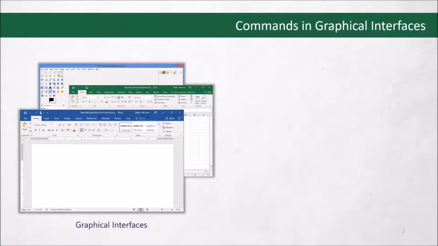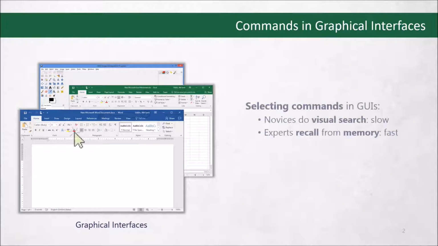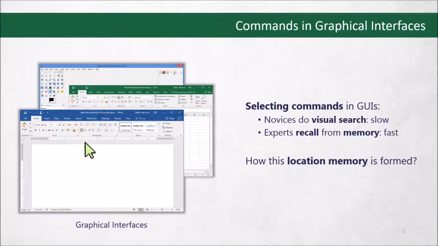Graphical interfaces arrange commands visually as menus, toolbars, and ribbons, where each command appears at a specific location in the interface. In order to select commands, novice users must perform a slow visual search in the interface because they have not memorized their locations. In contrast, frequent users already know where the commands are in the interface, so they can quickly recall commands from memory to carry out tasks on computers. But we do not precisely know how this location memory of commands is formed in graphical interfaces.